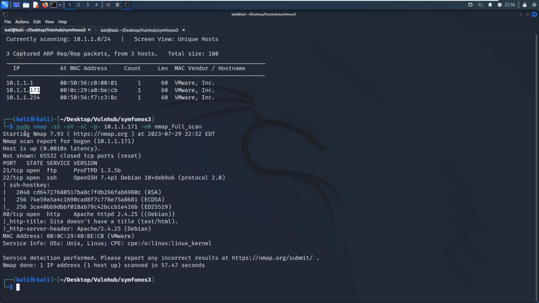And then I did the nmap scanning. I did the SYN scan, the version scan, the default script scan, and the comprehensive full port range scan by the option of -p-. And the option -oN stands for the output to a normal format file.